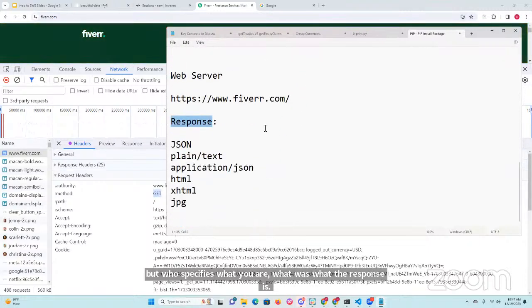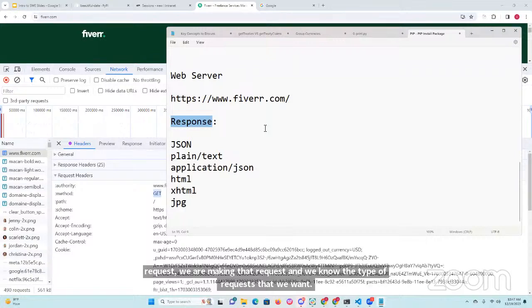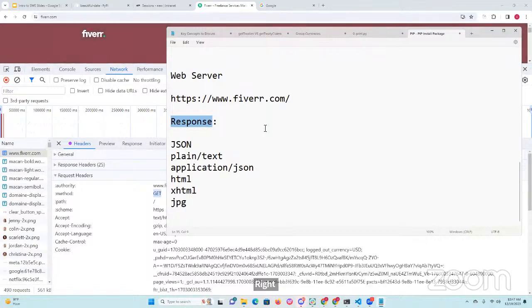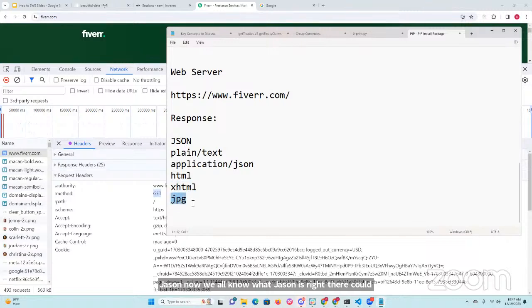But when we are getting the response, who is actually specifying the response? So I said the response is specified by whoever designed the application that is running on the web server. Okay, so now that response could be in the form of a JSON. Now we all know what JSON is, right? It could be plain text, it could be application JSON, it could be an HTML, it could be an XHTML, it could be a picture like JPEG, PNG, WebP, and so on.